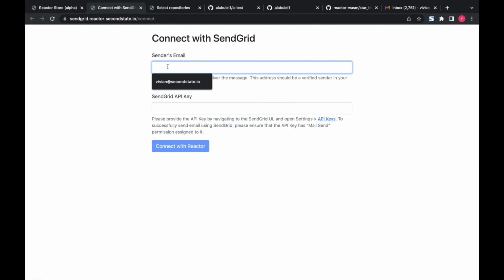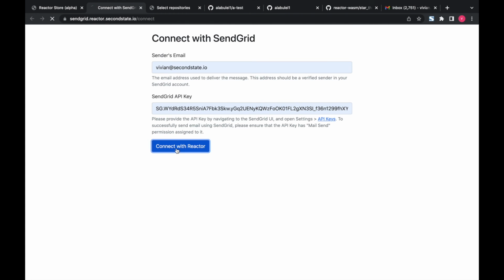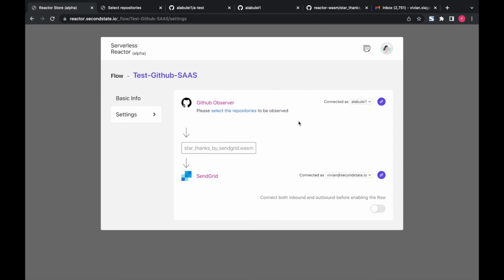On this SendGrid configuration page, we enter the email we would like the email to be sent from and enter the SendGrid API key. Now we have the configuration ready. So we have connected the GitHub observer with the SendGrid, and the flow from GitHub to SendGrid is created.